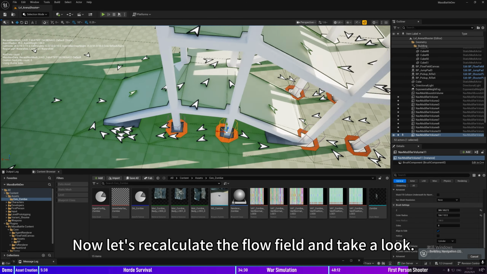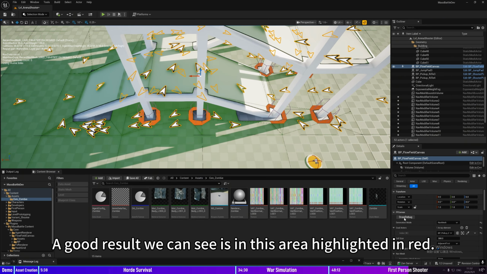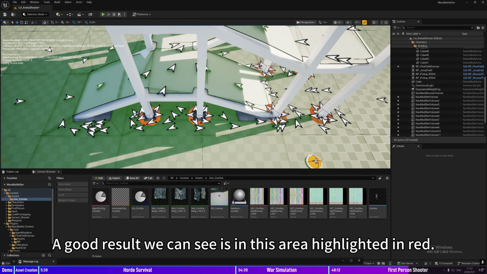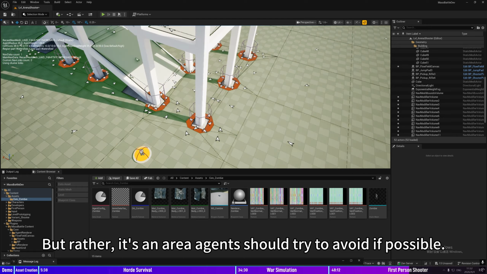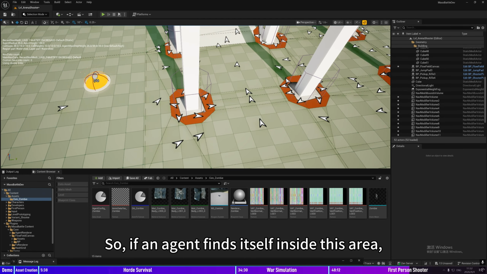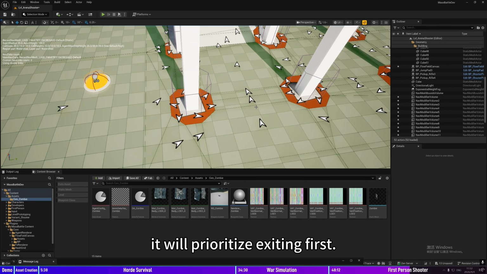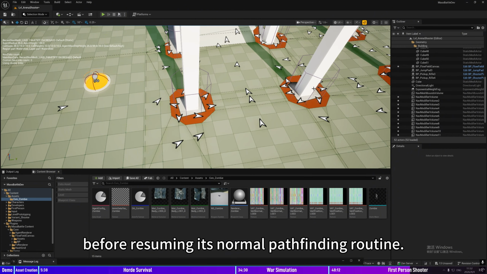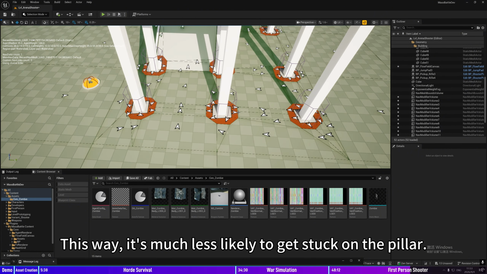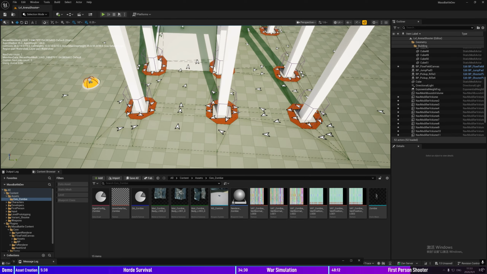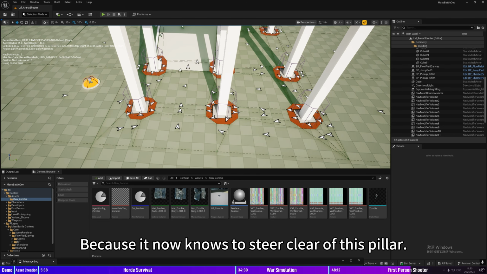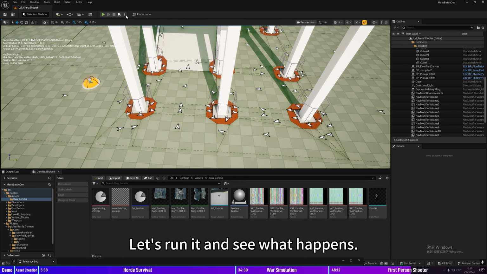Now let's recalculate the flow field and take a look. A good result we can see is in this area highlighted in red. It's not an absolute barrier, but rather an area agents should try to avoid if possible. So if an agent finds itself inside this area, it will prioritize exiting first, before resuming its normal pathfinding routine. This way, it's much less likely to get stuck on the pillar, because it now knows to steer clear of this pillar. Let's run it and see what happens.